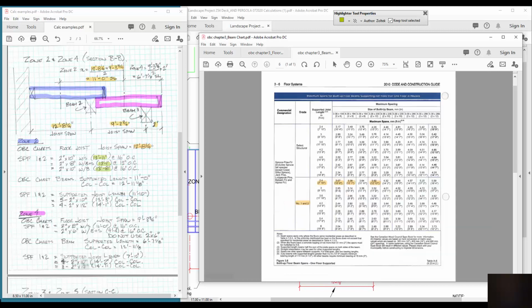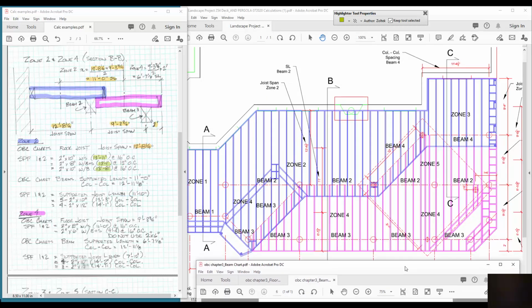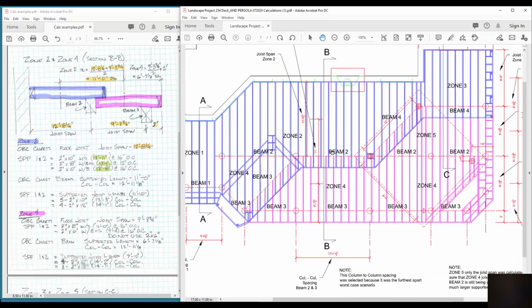Okay, let's take a look at our beam. Review once again: where does this beam information come from? What beam am I looking at? I'm looking at beam 2. Now, beam 2 has several different scenarios. I'm taking the worst case. This is the worst case scenario, and that's why I'm using this number, 12 foot 11 and 1/8. That is the magic column to column number I'm going to use in my project.